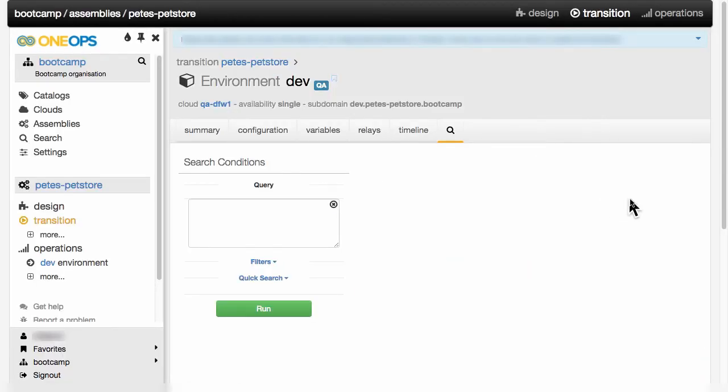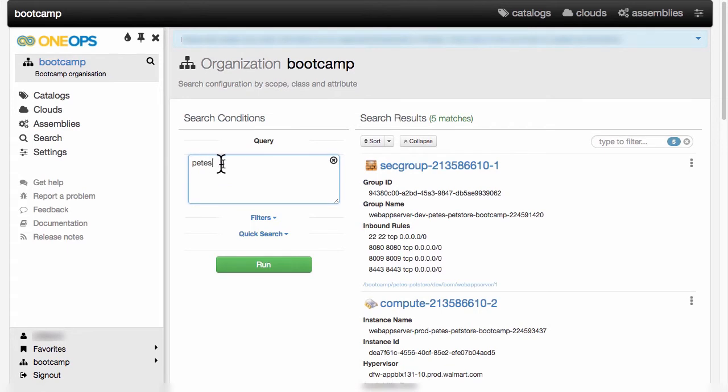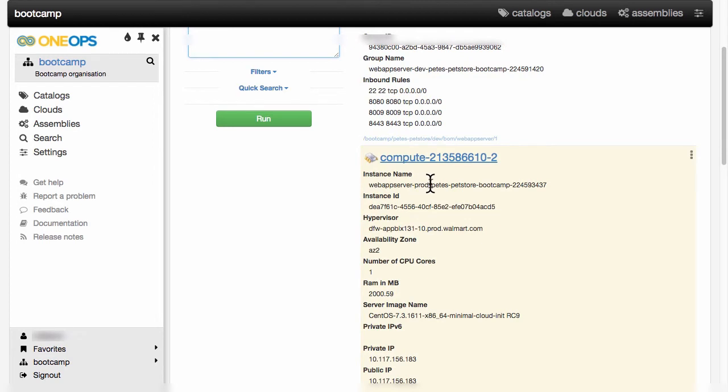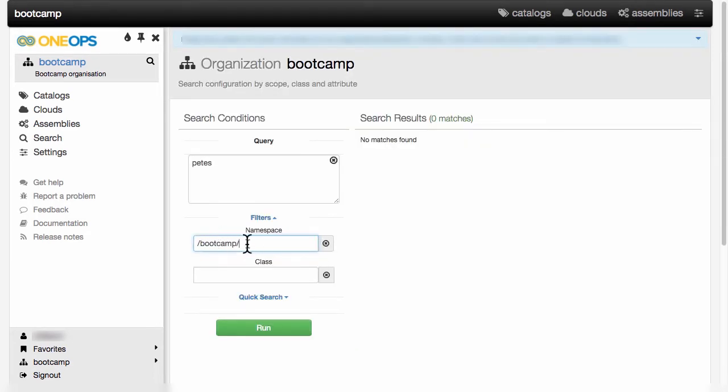The environment specific search here, for example, for the dev environment in our Pete's Pet Store application has the same inputs as the global organization wide one, which you can access via the search item on the left here. A simple search could use a parameter such as Pete's or anything else that comes up in one of the names, and it would find all the entities. In this case, because of the usage of the Pete's Pet Store name in the assembly, everything related to the Pete's Pet Store. Looking at the namespace, you see that it is automatically set to look in the bootcamp organization only.